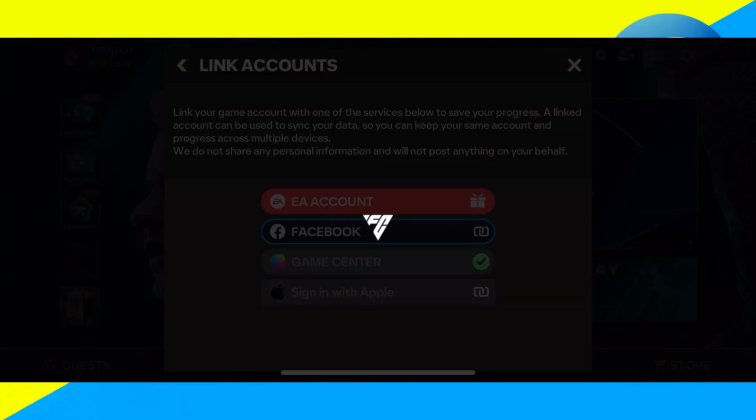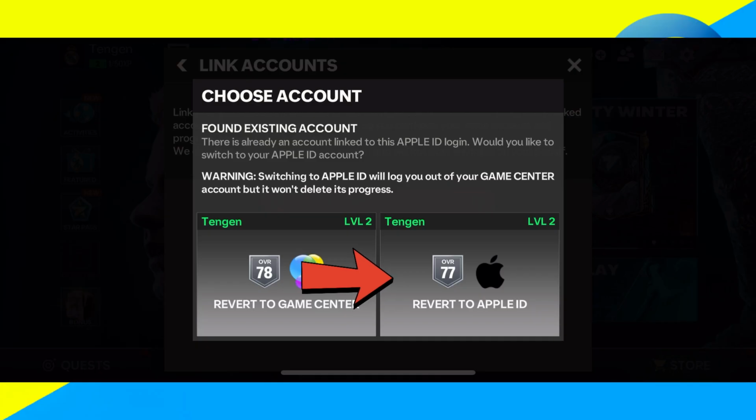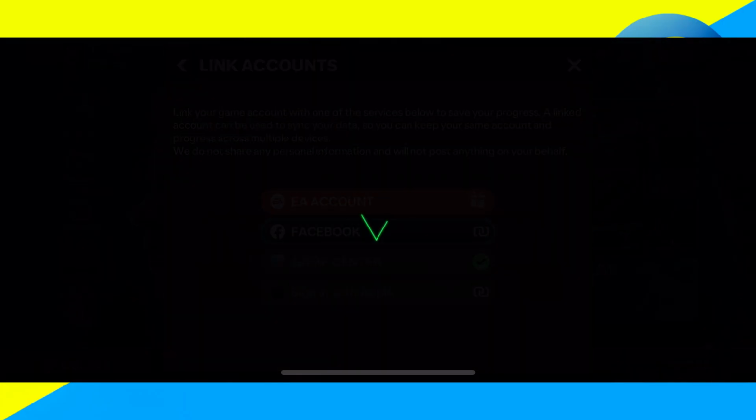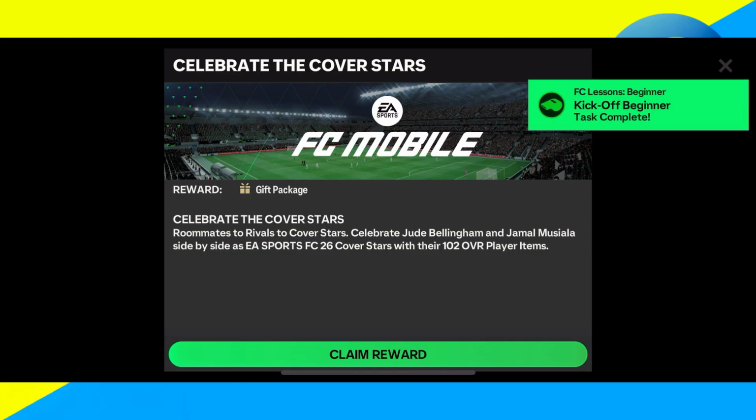After signing in, the game will display a prompt asking if you want to switch to your previously created profile or continue with the current one. Simply select the profile you want to use, and your account will load successfully. So that's basically how you can log in to your FC Mobile account.